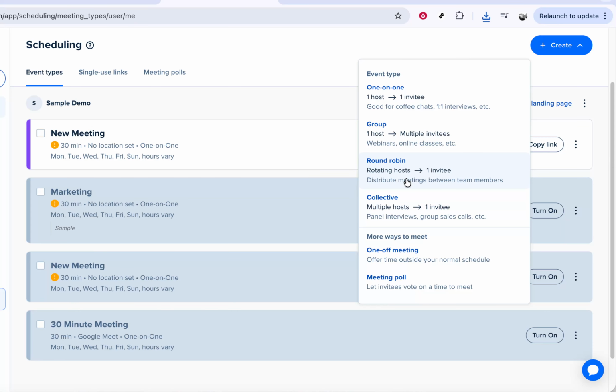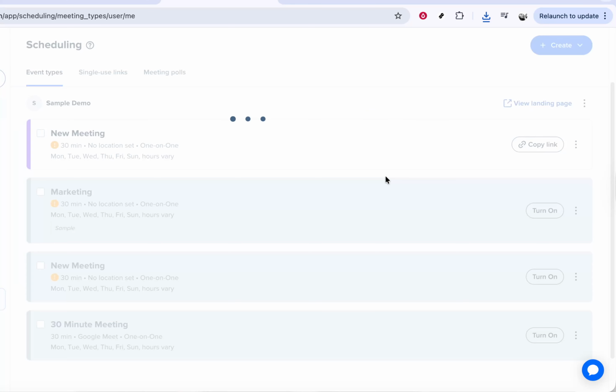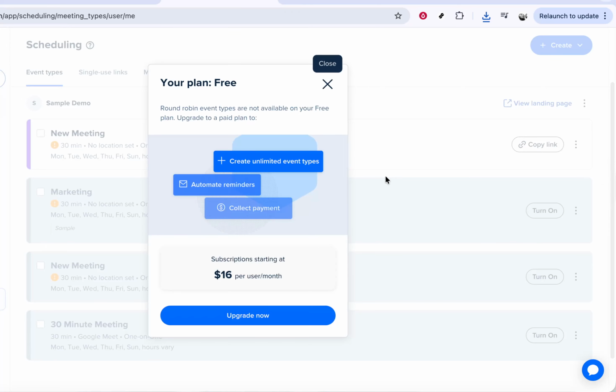Next, we're going to create a new event specifically for round-robin scheduling. In the scheduling page, look for a button or link labeled Create. Click on Create to start setting up a new event type. This is the same place you'd go if you were creating any other kind of meeting, but in this case, we'll choose a special format designed for Teams.